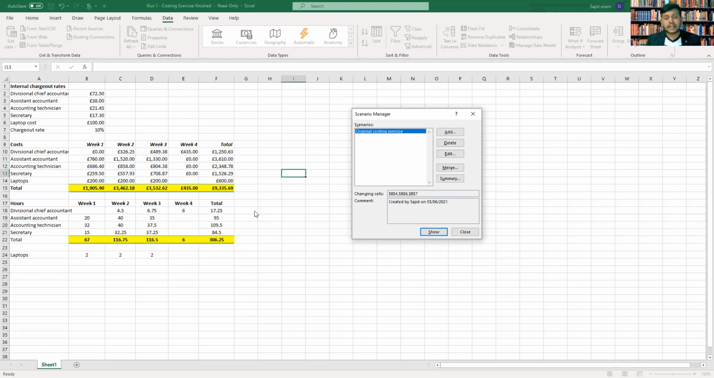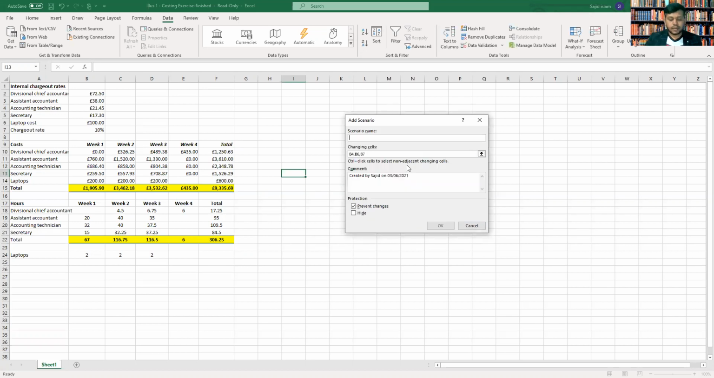Now I'm going to make the new scenario. I'd like to see what happens if I change something, what the scenario will be. So I'm going to say Add again. This time I'm going to give the new name. They said the name will be original costing exercise 2. So I'm going to write costing exercise 2. The range is already selected, I don't have to do anything, and I'm going to click OK.